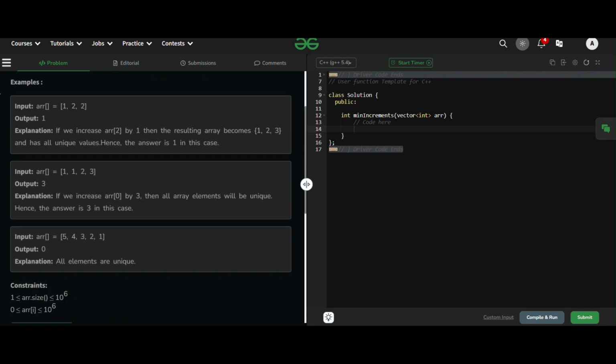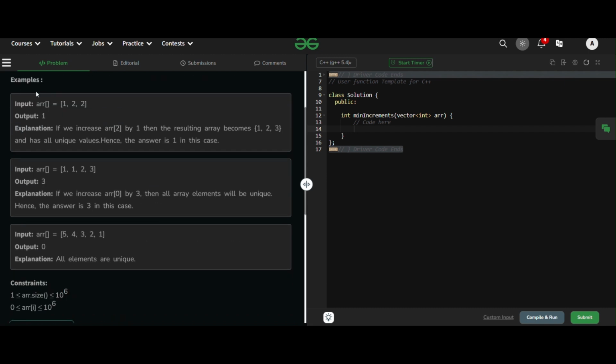Clear? So the first input is 1 2 2, and the explanation is that if we increase the array's second 2 by 1, then the resulting array becomes 1 2 3. Then we can say that 1 2 3 are all unique values. So the answer is 1 in this case. Why 1? Because we have incremented 2 to 3, just one increment.